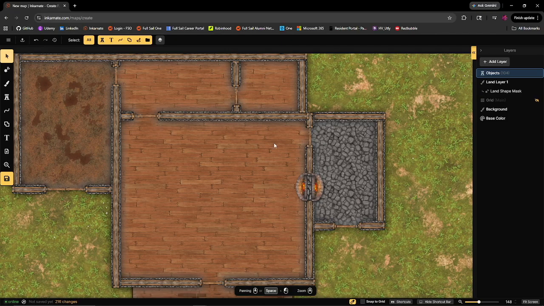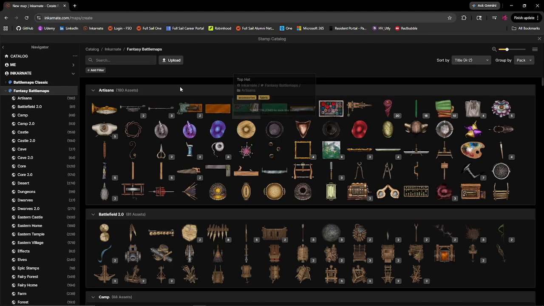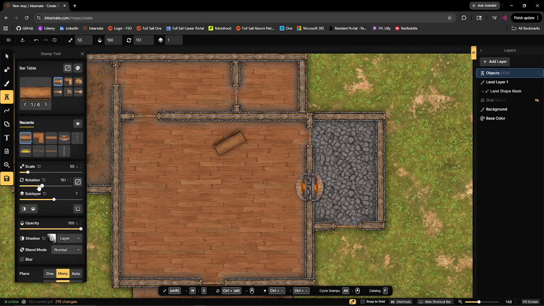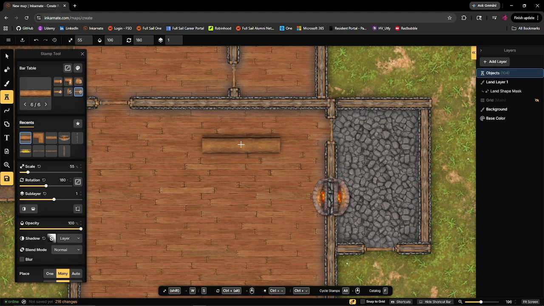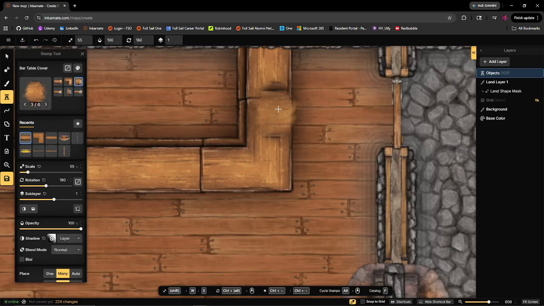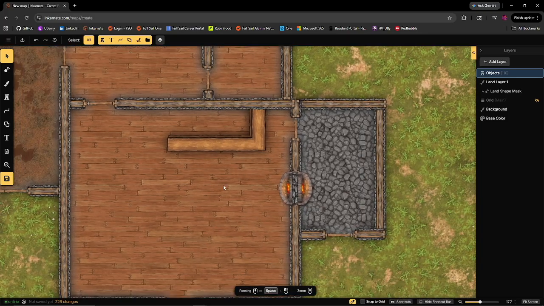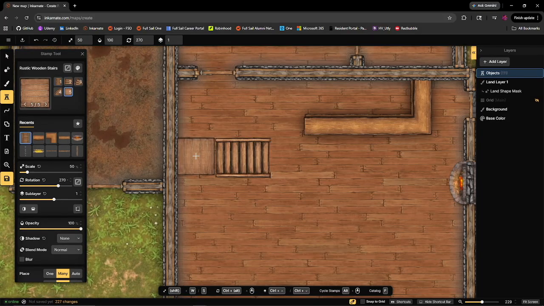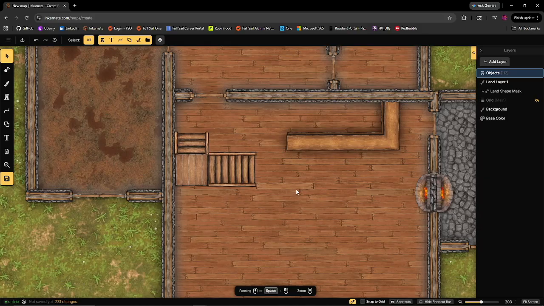I'm going to begin with our main bar floor. What I'm envisioning is like an L-shaped bar, perhaps a set of stairs on this side. I'm going to open back up our stamp catalog and find what I'm looking for. This bar here is the one I was hoping for. Let's go ahead and get it set up properly. There's our bar. Now let's get those stairs. I like that right there.